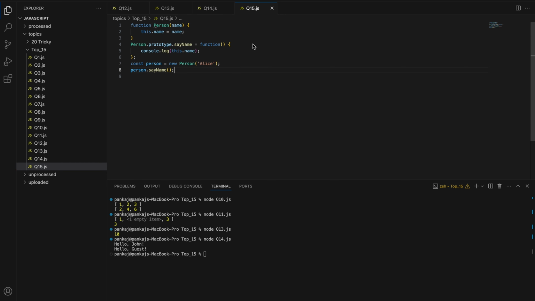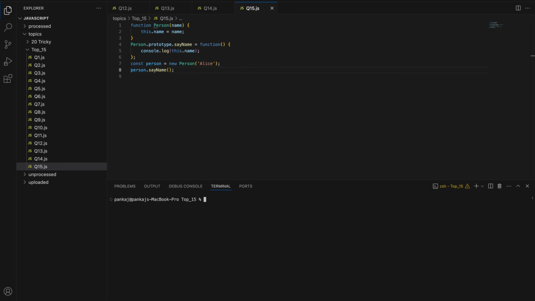Question number 15. It's a very important topic in JavaScript. What is that topic? The topic is called prototype inheritance. We have a function Person with name, this.name equal to name, then Person.prototype.sayName is equal to a function, and then we are creating an object, const person equal to new Person, and calling person.sayName. So when we say person.sayName, we are calling the function sayName defined in the prototype of the Person object, where we are passing alias.